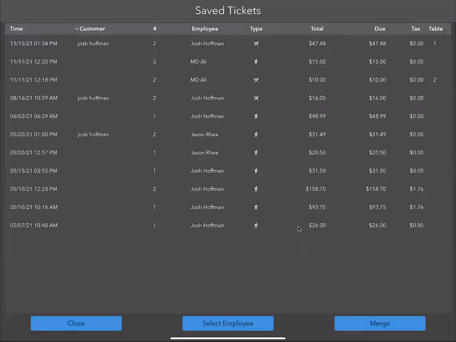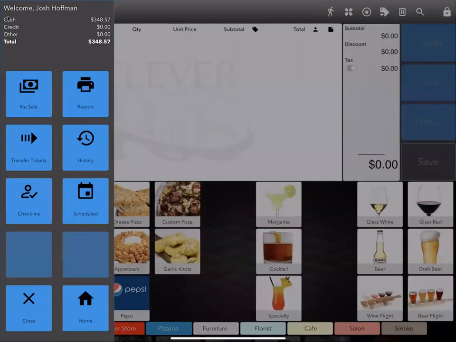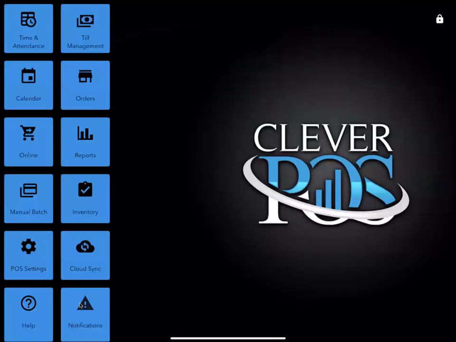Now, at the end of the night, in order to go and submit your tips, we're going to come up here to the 3 little lines. We have a few different options there. We're going to go ahead and select home, and we are going to go to till management.